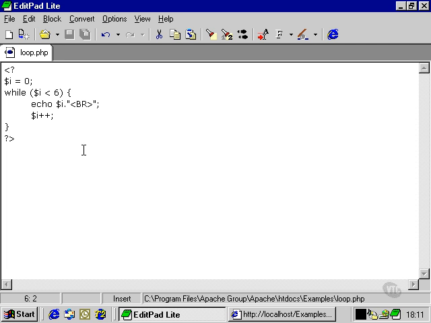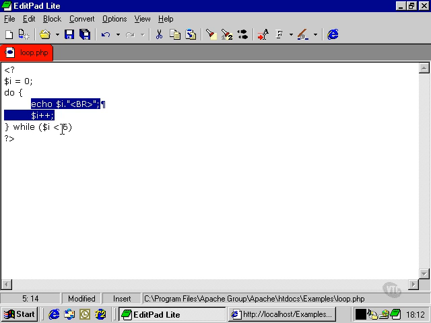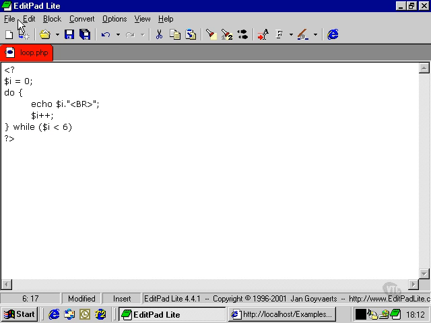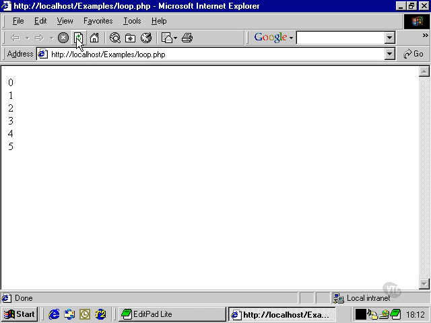Now there's another kind of loop, very similar to the while loop, which is called the do while loop. And how we execute that is we use the do command without any condition, and then we put our condition down here at the bottom with a while. So essentially we do these statements while this is true. Let's check this one out. Exactly the same. It does exactly the same thing.